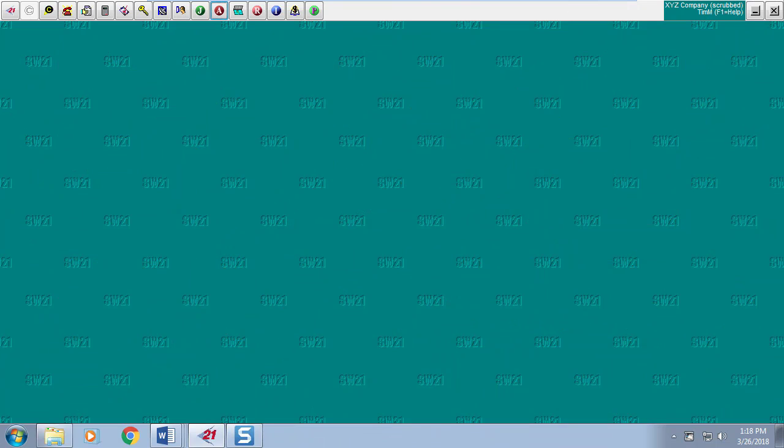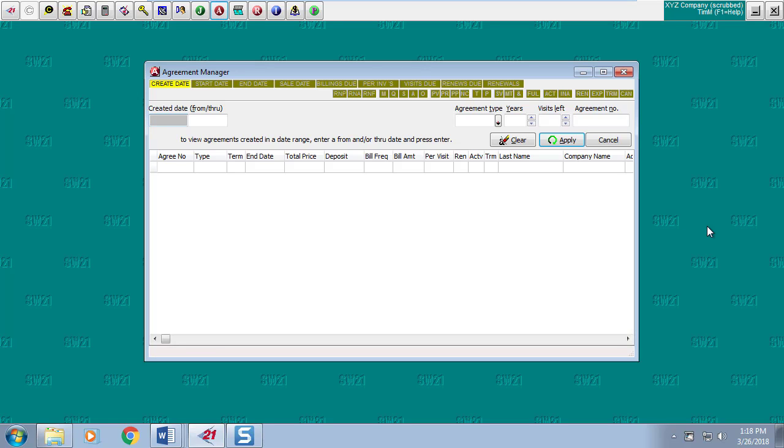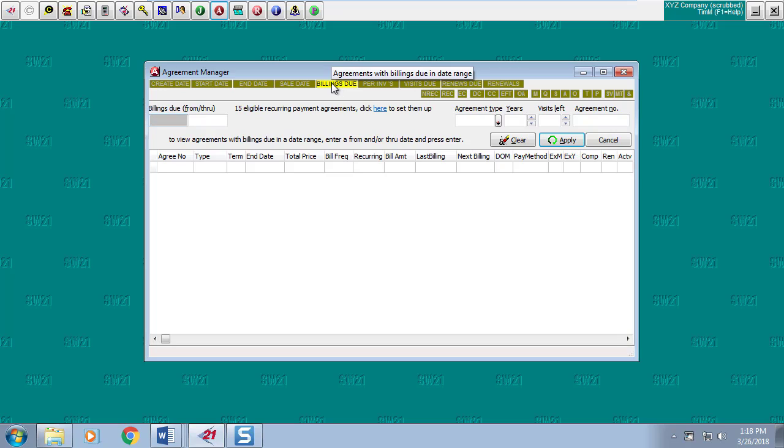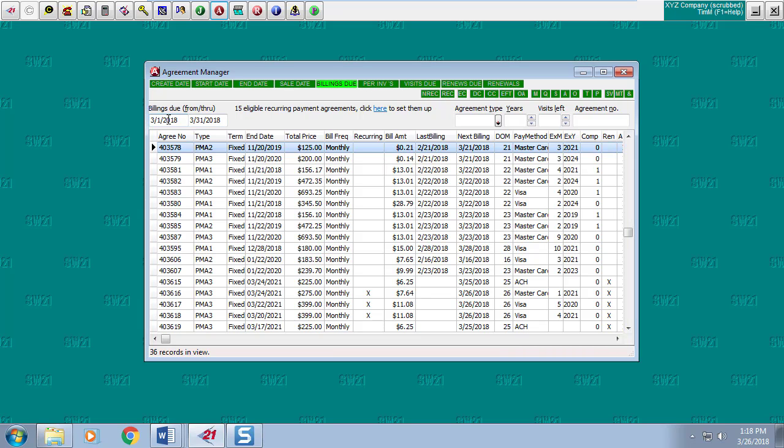When you're ready to process your monthly billings for your maintenance plans, you're going to do so through the Agreement Manager. In the Agreement Manager, you're going to go to the Billings Due view. Now, many folks choose to set up their agreements so that different billings happen on different days of the month, and if that's the case, you can search for just that date range. I'm going to look for the entire month of March.